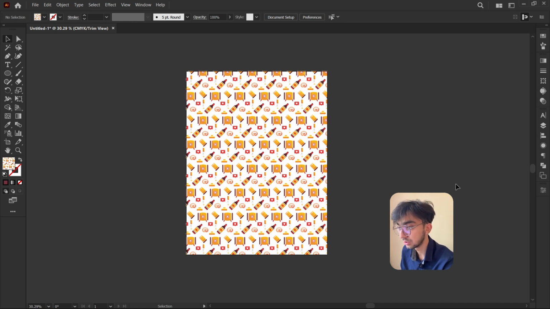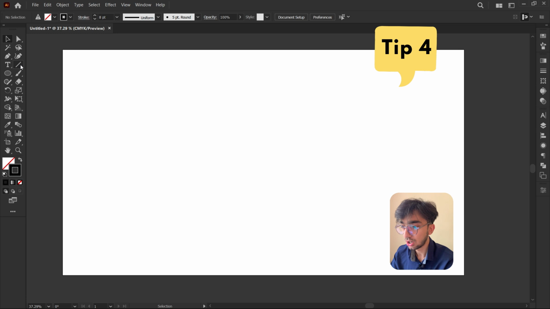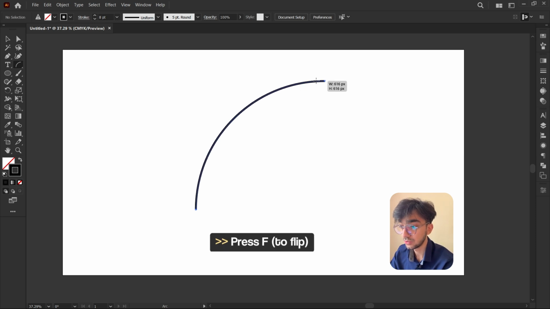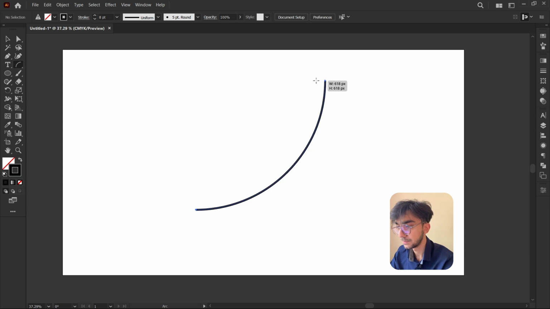Another one: click the Arc tool and click and drag to draw a curved line. While drawing the line, you can press F to flip the direction.